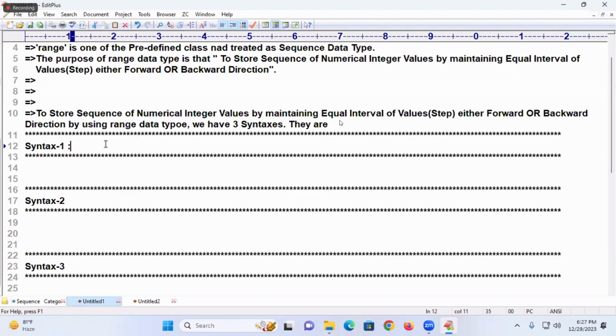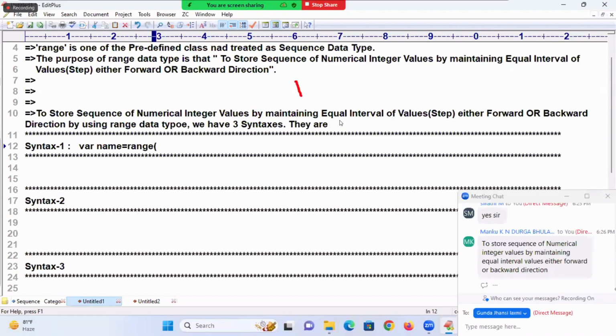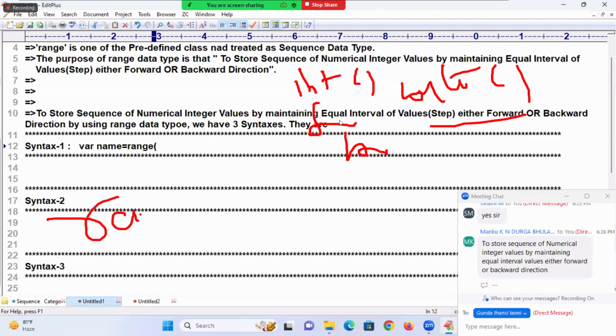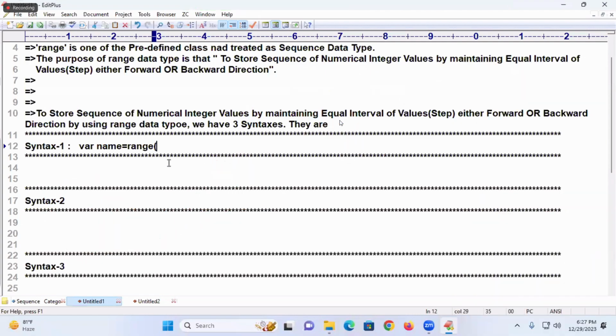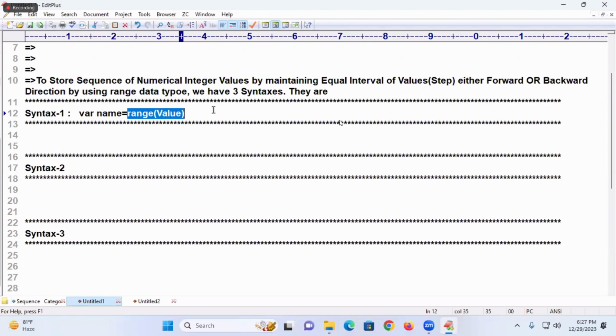Syntax number 1 is variable name is equal to range of. Already you know int of, float of, bool of, bytes of, bytearray of. Today, range of. This range of will contain three syntaxes. Range of value is one type of typecasting function and is used to generate the sequence of values.